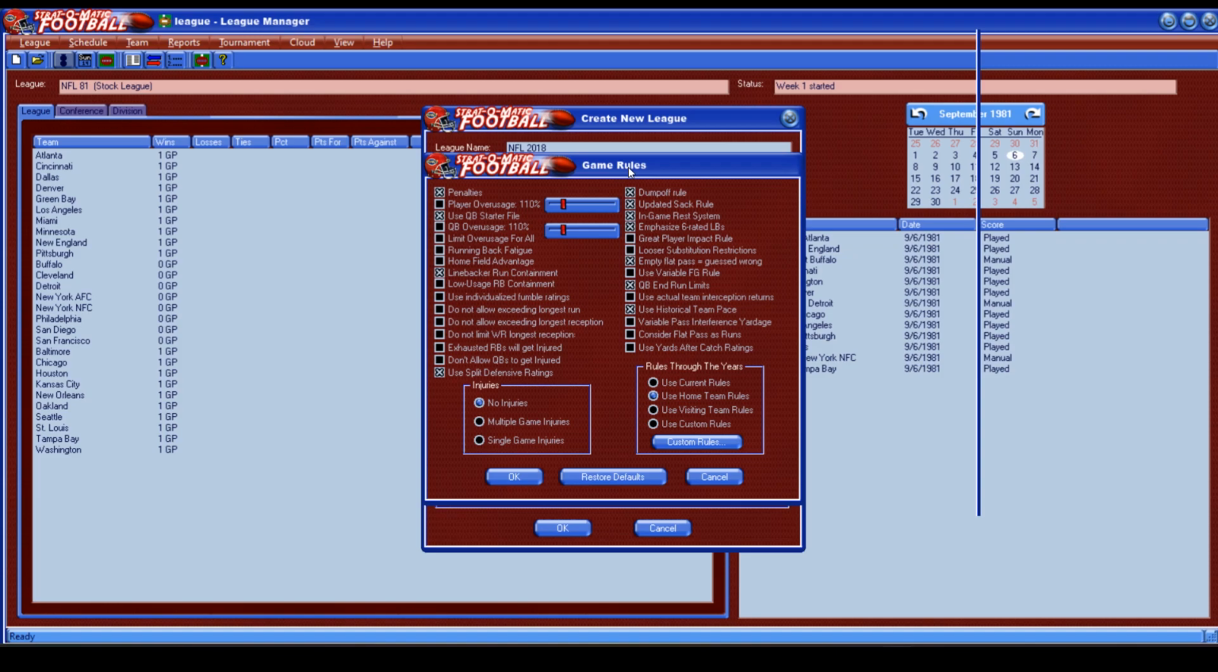Exhausted running backs will get injured. Nope, I don't have that. Do not allow quarterbacks to get injured. That is also unchecked. Use split defensive ratings if you know how the cards work. Usually one play result on the offensive cards, we'll use a split, and certainly on an interception or fumble chance, that will be a split too.